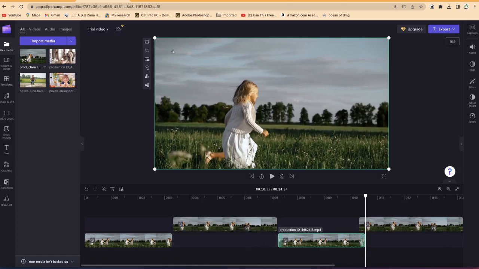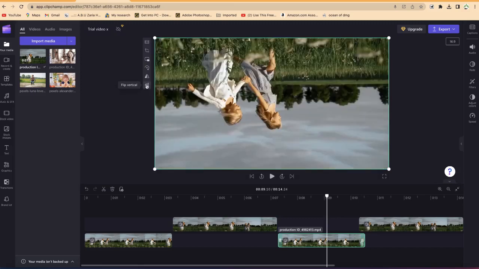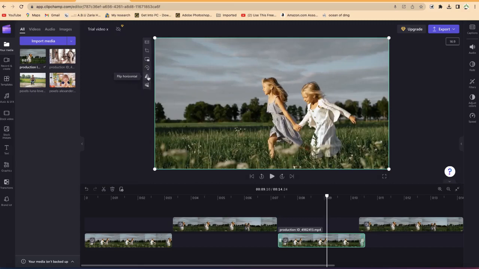So this is the video showing on the canvas. Once you select a particular video from here, you'll have the option here to see it on the canvas. And by the side, you have plenty of options like flip vertical. You can flip it to vertical if you want, or you can flip it to horizontal if you want. By just clicking on flip horizontal, you'll be able to flip this particular clip to horizontal. So this is flip vertical, you can see. This is flip horizontal. So let's take it back. You can see now they have reversed. You can see very nicely.